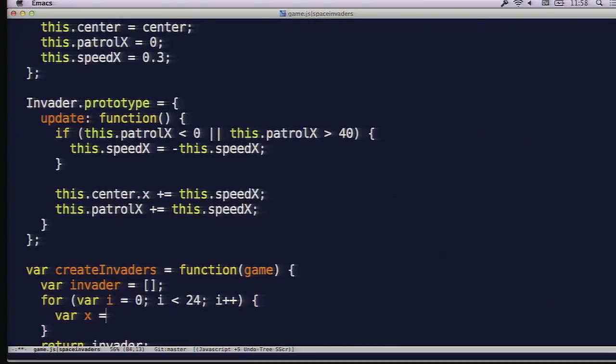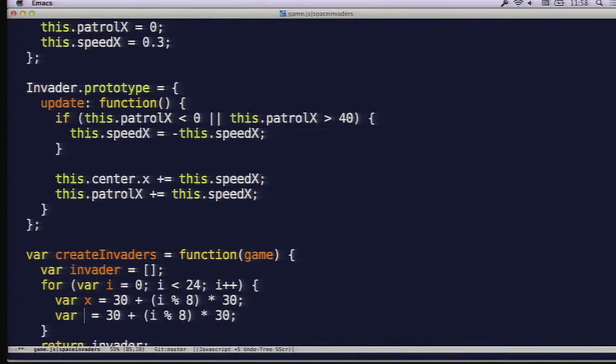So I'm going to say, the X component of the center of the invader is 30 in from the left. So we start 30 in from the left, plus i mod 8. And it's mod 8 because we want 8 columns of invaders like that. And then multiply whatever that is by 30 to space each invader 30 apart. And then the Y component of the center of the invader is exactly the same, except it's i mod 3 because we want 3 rows of them like that.